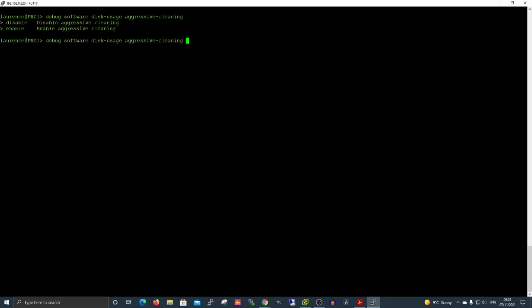Then we see we've got enable or disable, and this will automatically purge all old log files when the disk gets to 95% occupancy. This is something that survives the reboot, and you can set it to do that to try and save you from the disk hitting 95%.